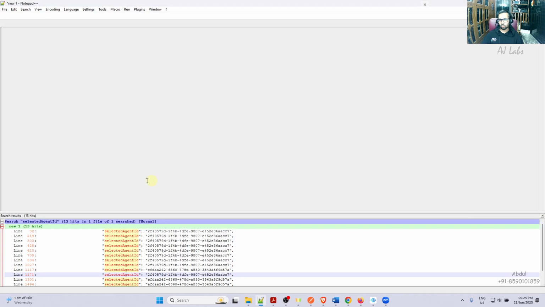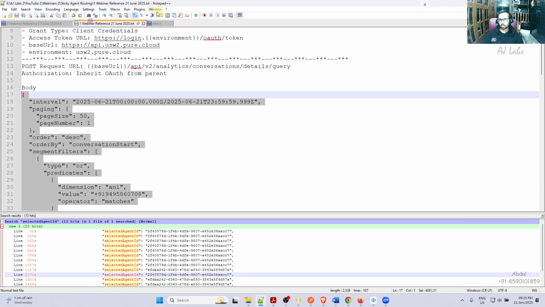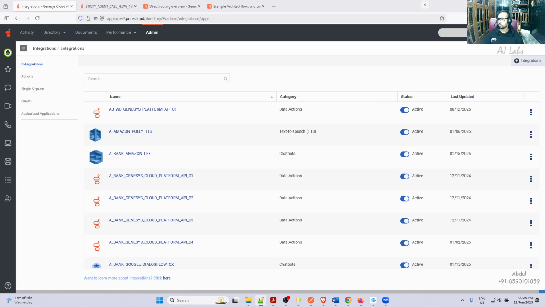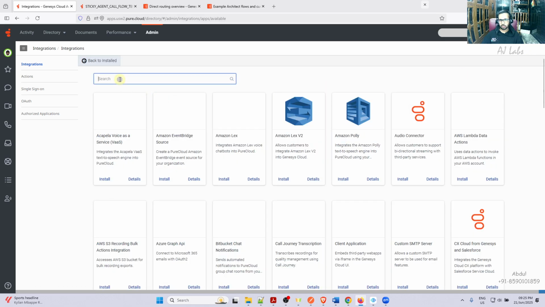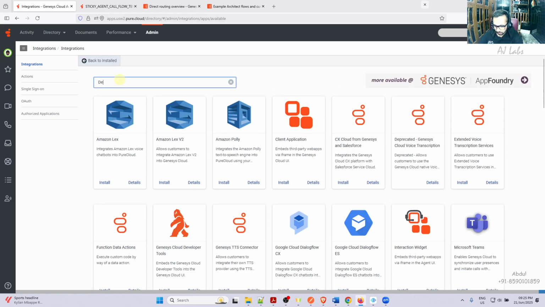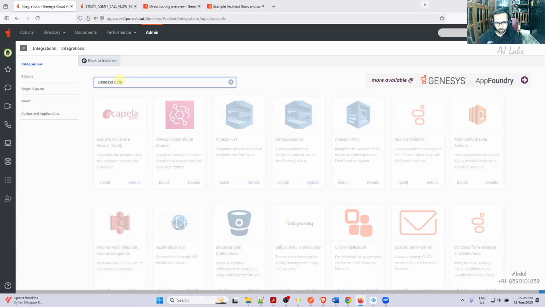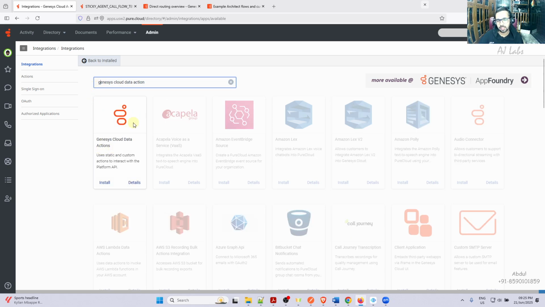Add an integration, Genesys Cloud Data Action. Sorry, I made a spelling mistake. Yeah, so Genesys Cloud Data Action.